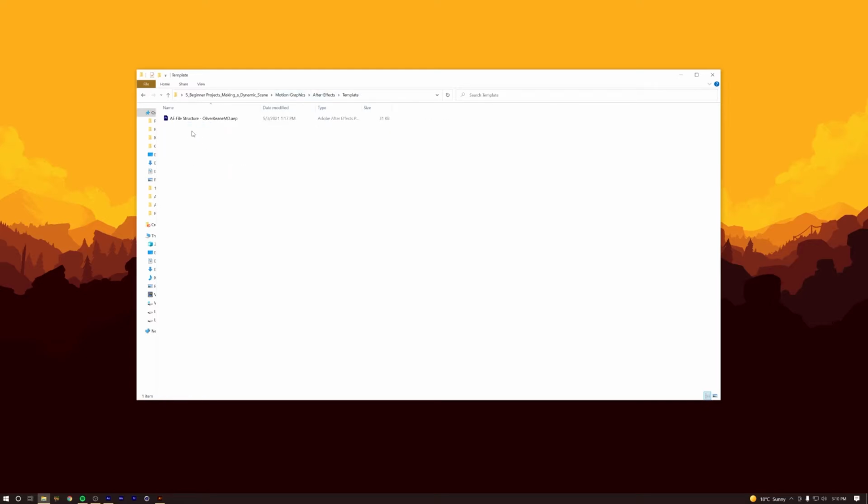There's also a template in there with my file structure, if you want a clean file. If you want to start with a clean one, I would recommend starting with a clean one actually. If you go to template and double click on that, it'll open up a new scene and you can rename it and do whatever you want.